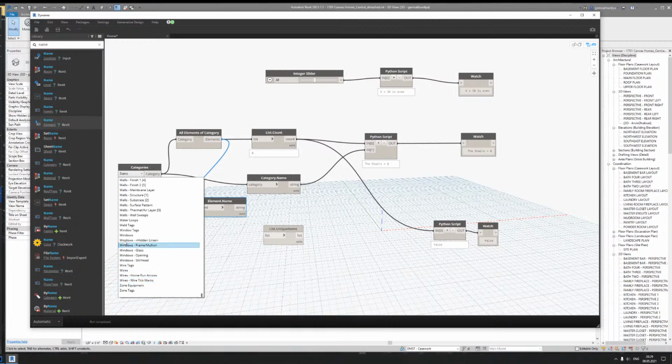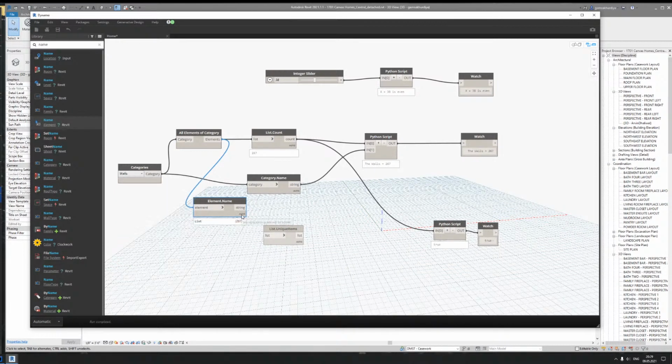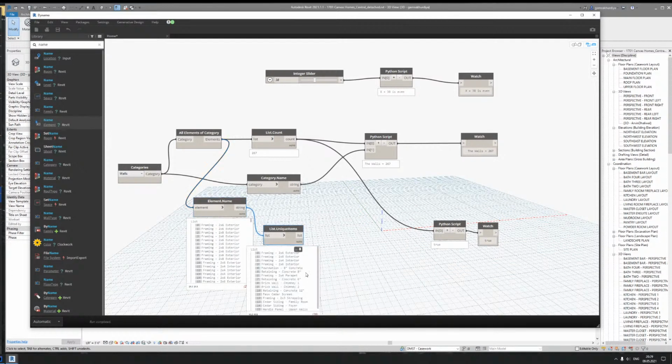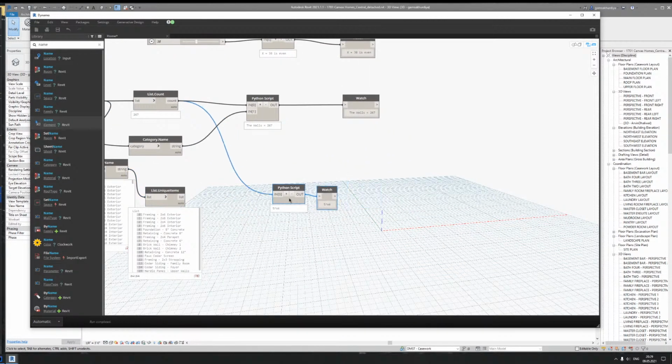Let me go back to my lovely walls, and here it will be different. As you can see, here is something different. I will connect to the list, and as you can see, some different names. And now we can create a new Python script again. So I will delete this one and I will copy only this one. We will create the new one.